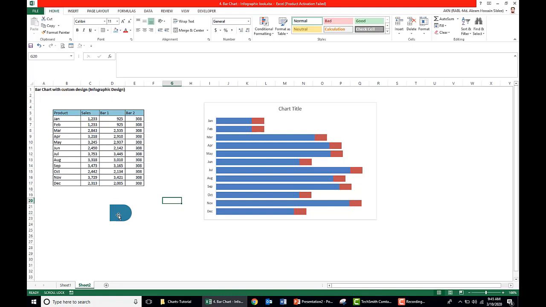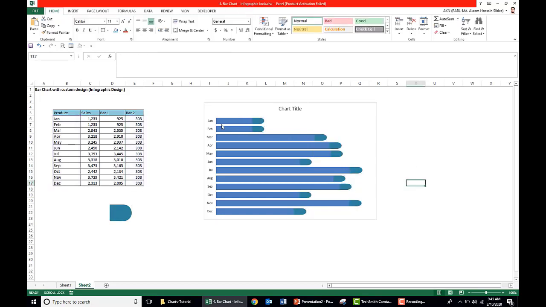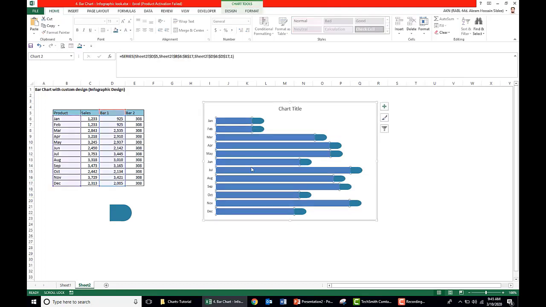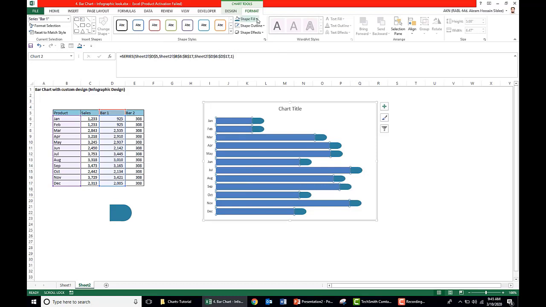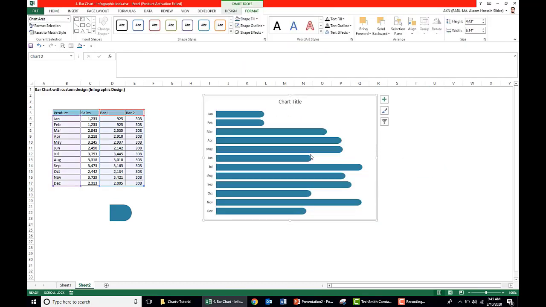Okay, now select this shape, copy it, select the red part of the bar and paste it here, and now select the latter part, the other part of the bar, go to format and take shape fill as the same color we chose for our in part. Just increase the size.